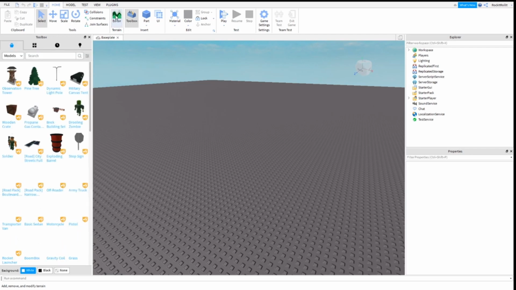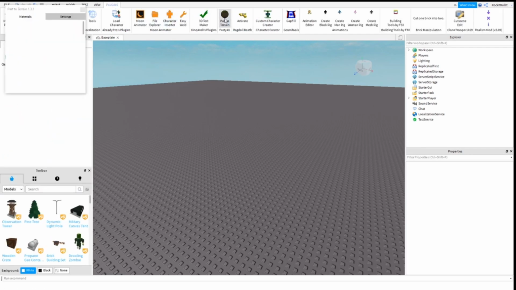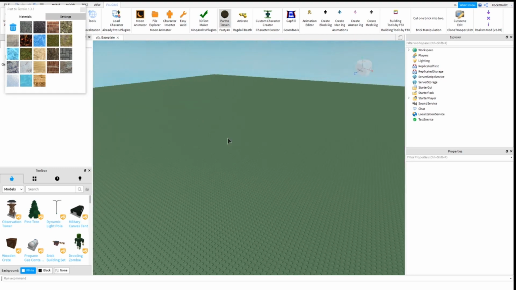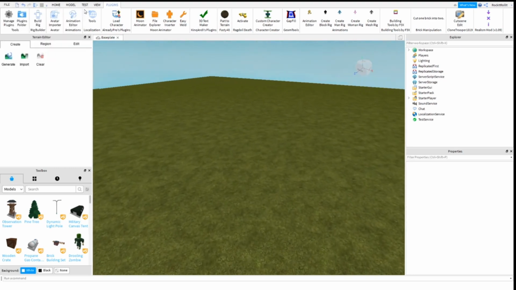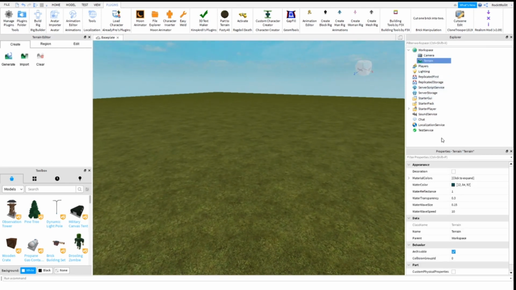You don't actually need the editor. You can just get this plugin, Part of Terrain. If you have it, then great. If you don't have it, I'll put the link in the description. So you can do grass. I prefer grass. And the grass only works on the grass.